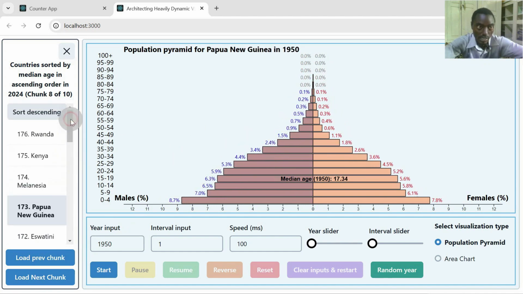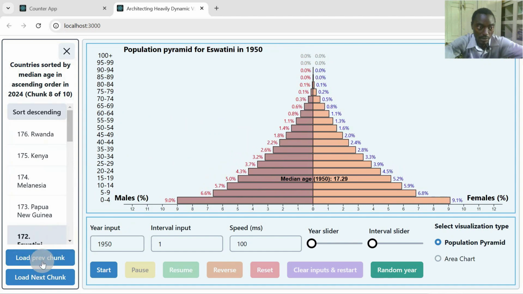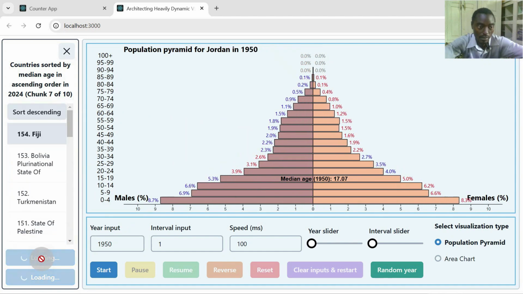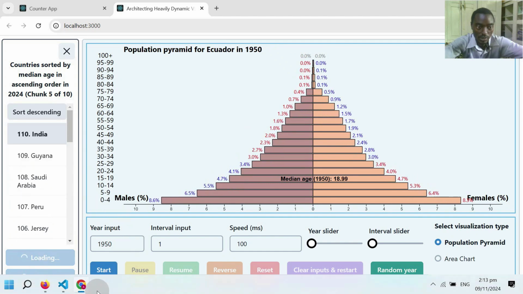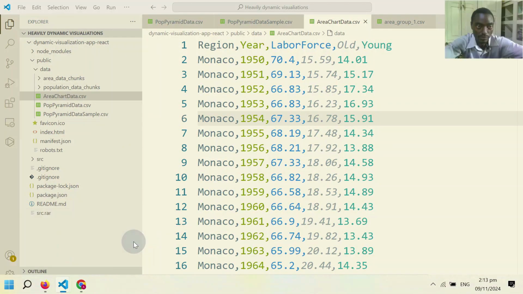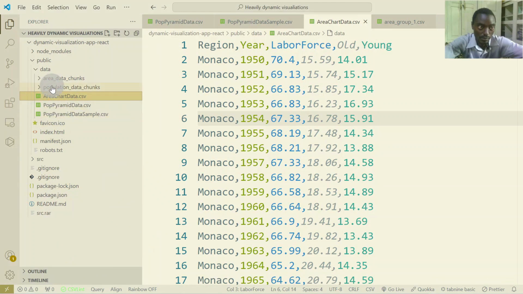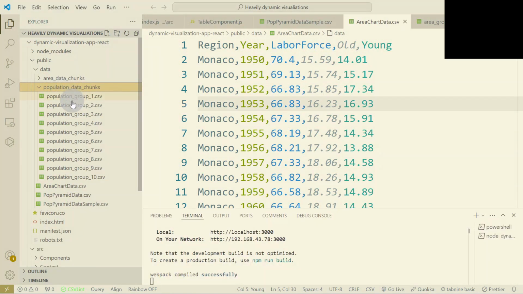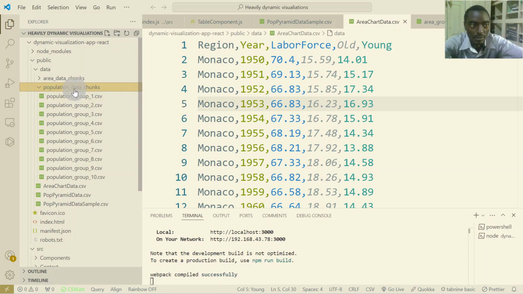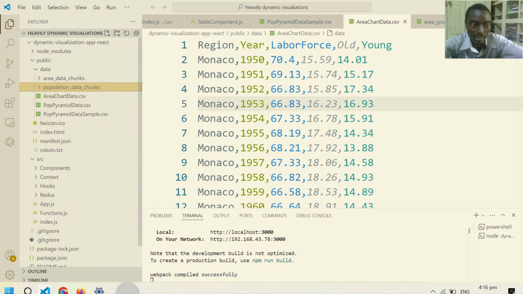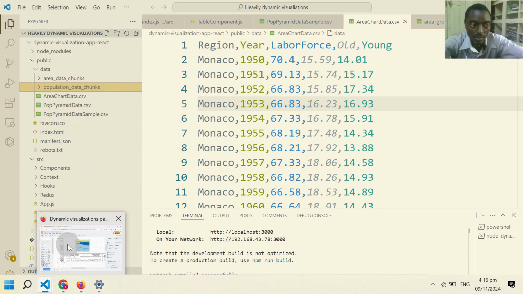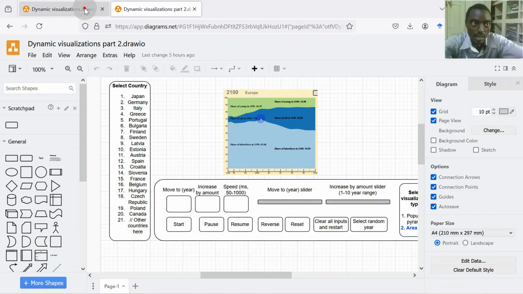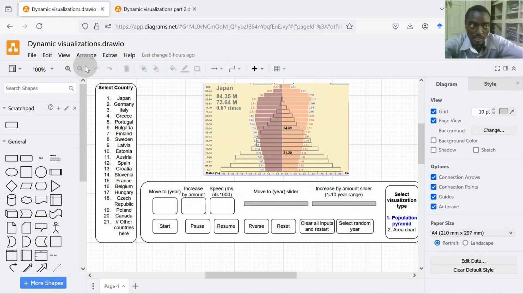interface. I will now explain about the code. So let's go now to the code. However, before we do that, I would like to share my thought process before coming up with this visualization. So the first step was to come up with a sketch using this draw.io tool.